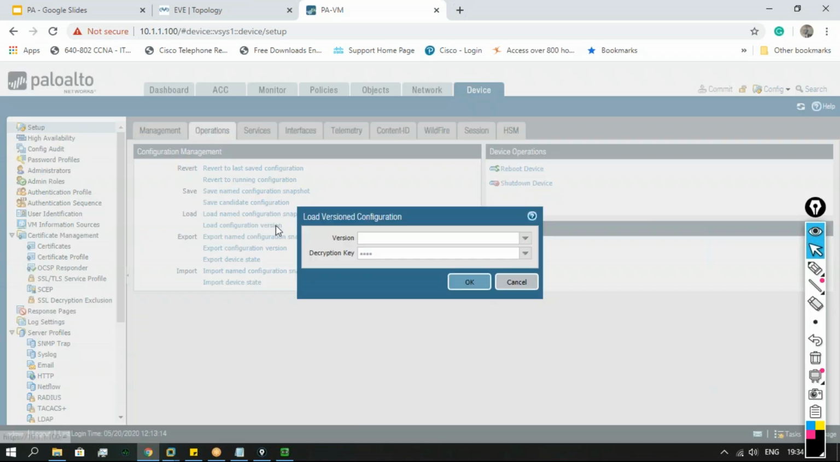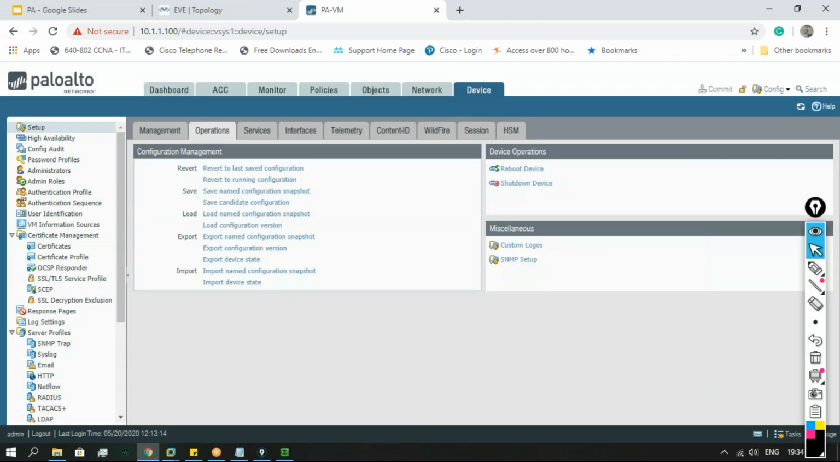If I click on load configuration version, you can see it right now. There's a difference. This option will override the current candidate configuration, that is the snapshot file, with the previous version of running config that is stored on the firewall. So the firewall automatically creates a timestamped version of the running config. Okay, so this is the running config, these two. Guys, getting my point?